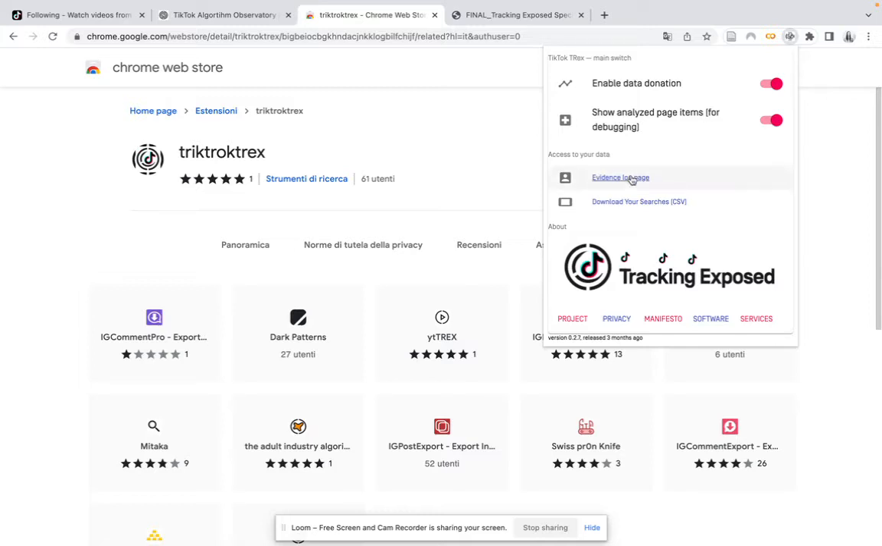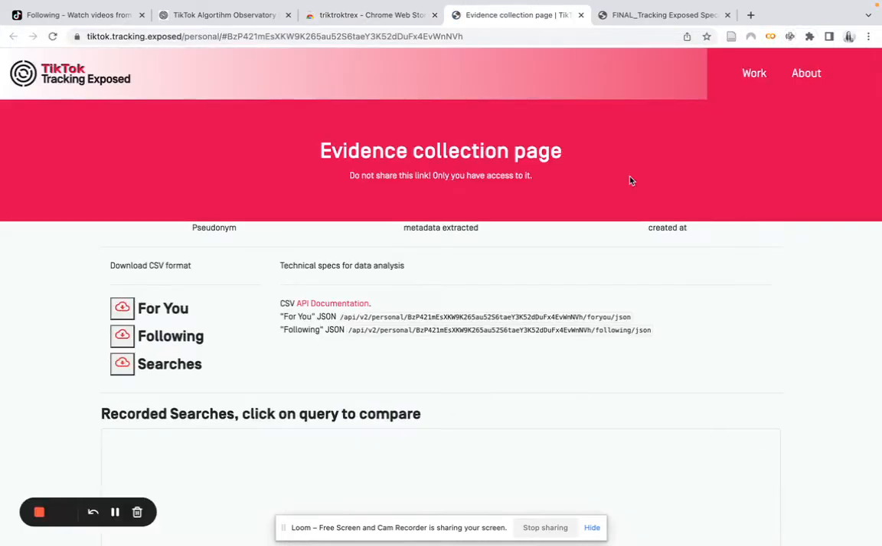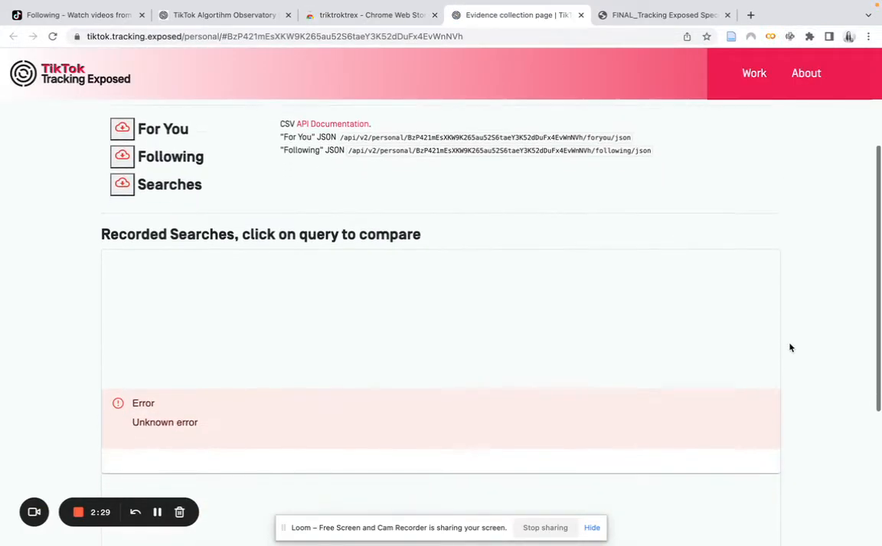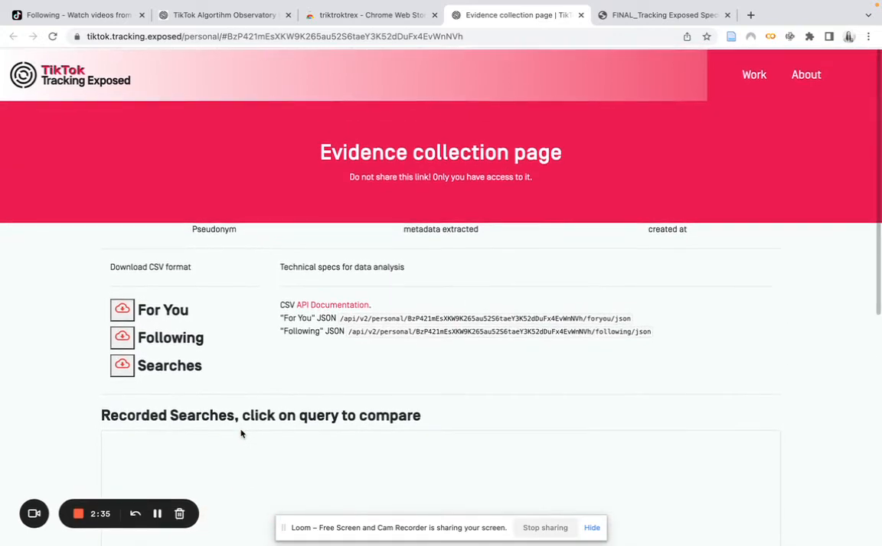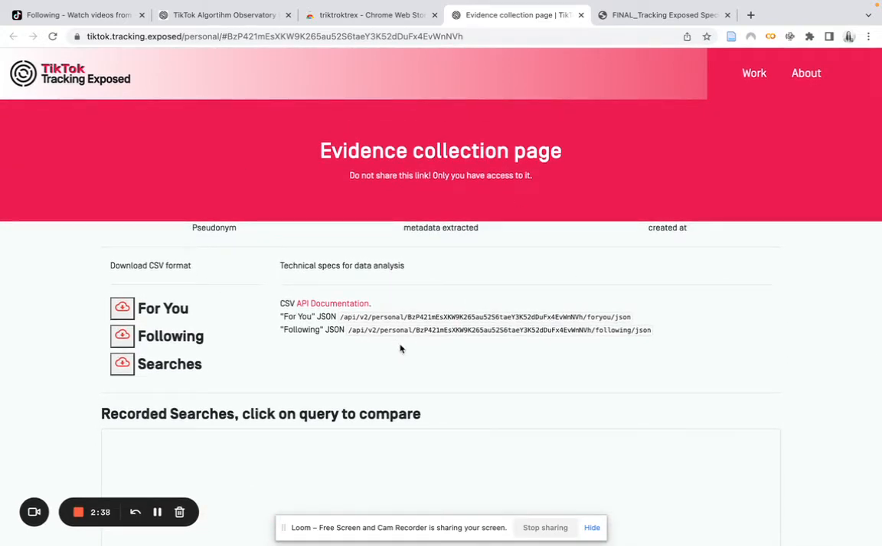The more relevant link will be the evidence log page, which I'll click on now. And this is where all of your TikTok activity will be stored. Right now it says unknown error because we haven't actually used TikTok on this page or with this extension yet. So once we do, we'll have a pseudonym that will show up here, and then we'll also be able to download For You data, following page data, and our searches. So let's collect some evidence now.